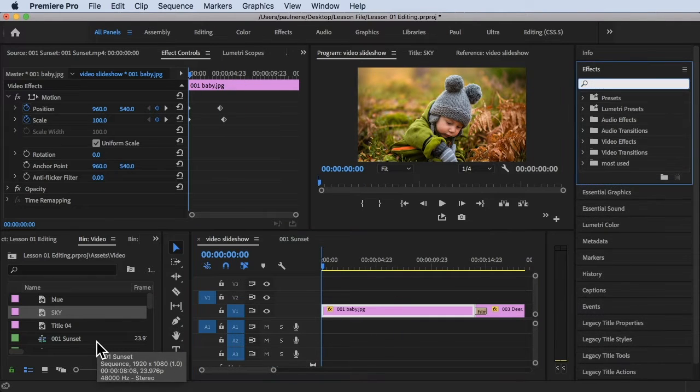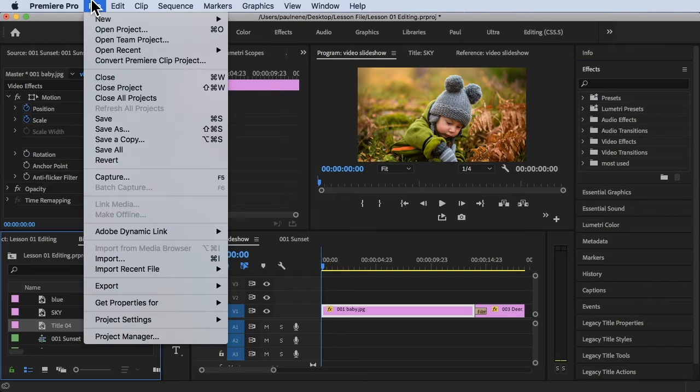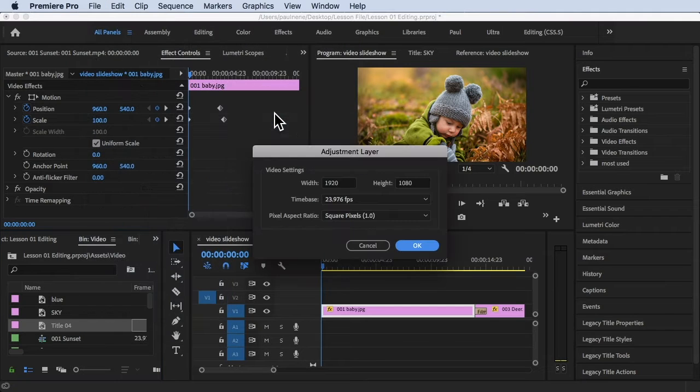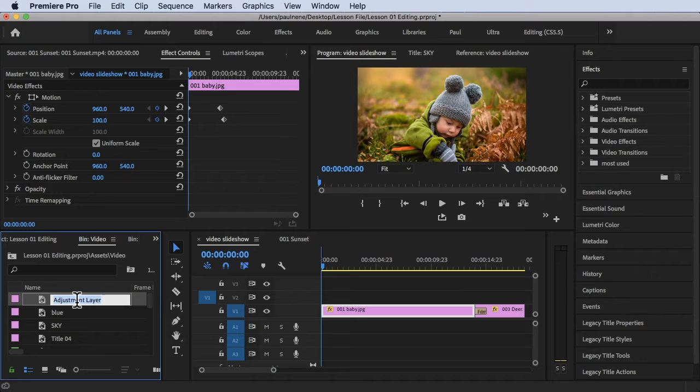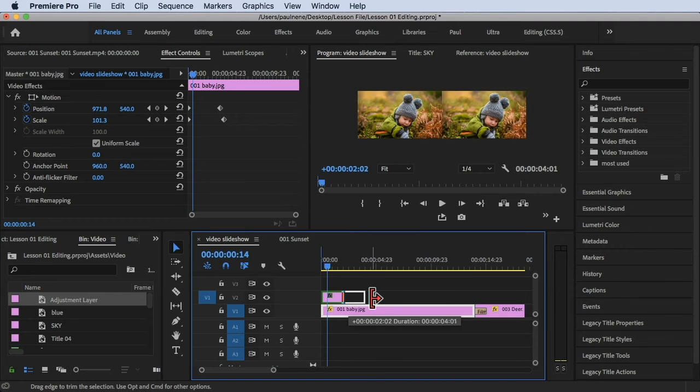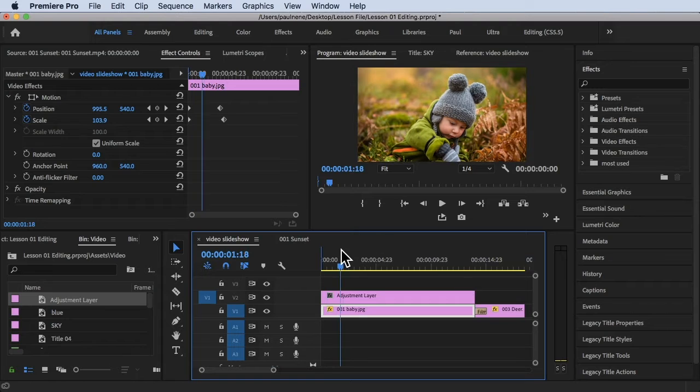All right, to achieve that effect, all we have to do is create an adjustment layer so that we can apply the effect on our adjustment layer. So to do that, we can click on File at the top, click on New, and click on Adjustment Layer. Click OK on that. Now we have the adjustment layer here on the project panel. All we have to do is drag this to our timeline, and I want to make it longer, so it will cover the whole clip.